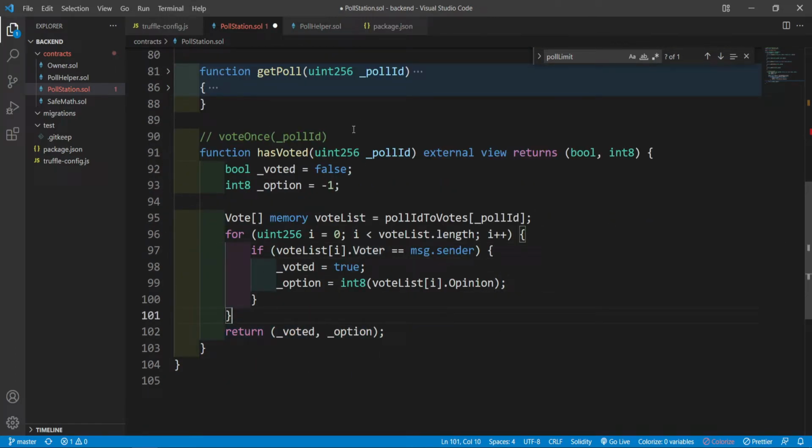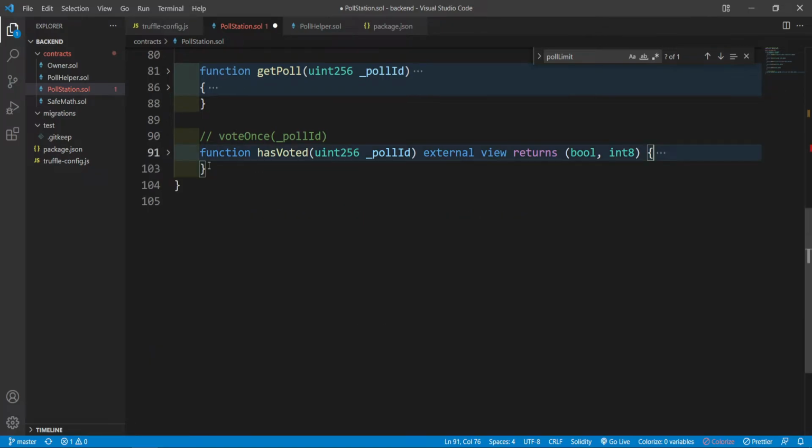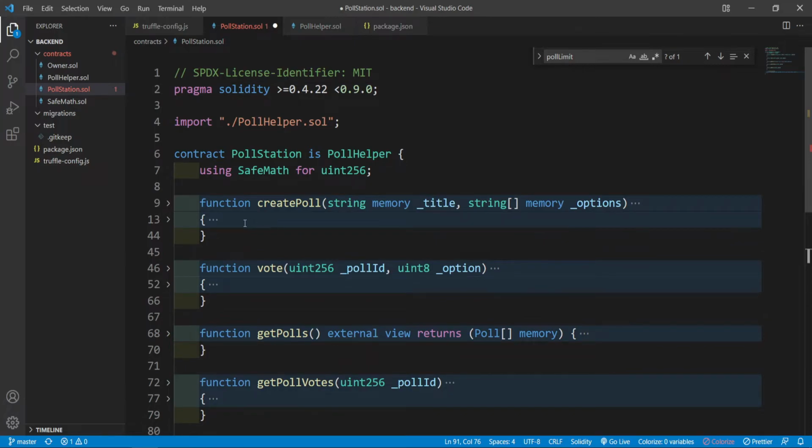So if he has voted, he gets the option that he chose, and voted is going to be true. And if he never voted for this poll, voted will be false and the result will be -1. So as you can see, we got our contract up and running.